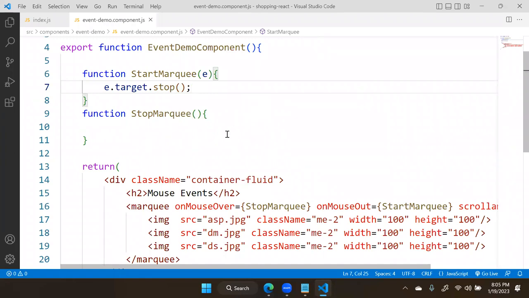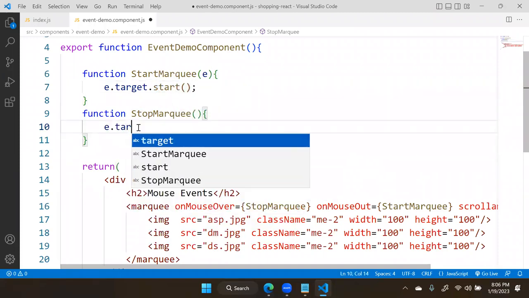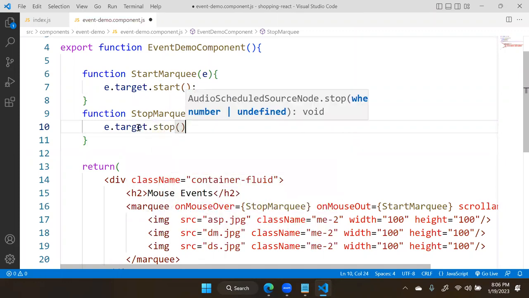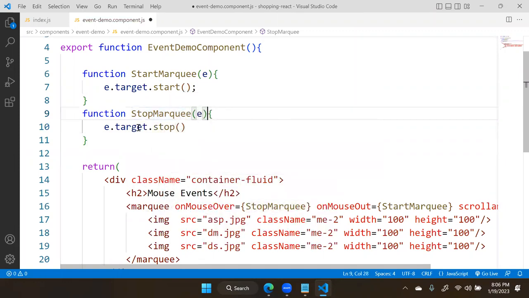Stop is a method. This stop method actually belongs to this marquee. We are accessing it with reference of E. So with reference of E target stop, we are accessing marquee stop. And again, this is start, right? On stop marquee, we have to use E dot target dot what? Stop. This is defined here, E.